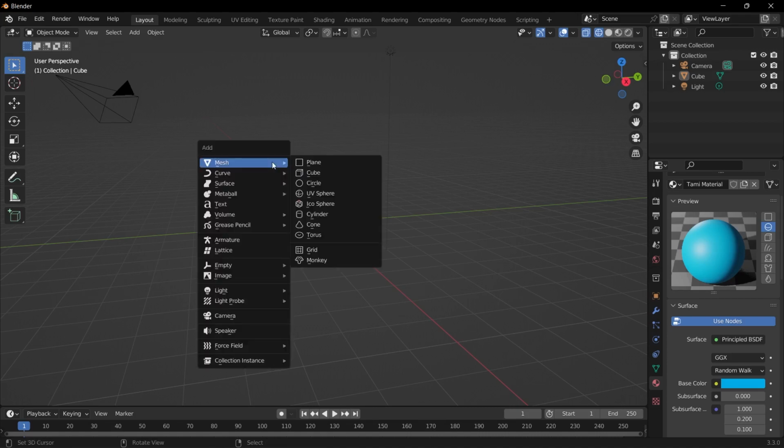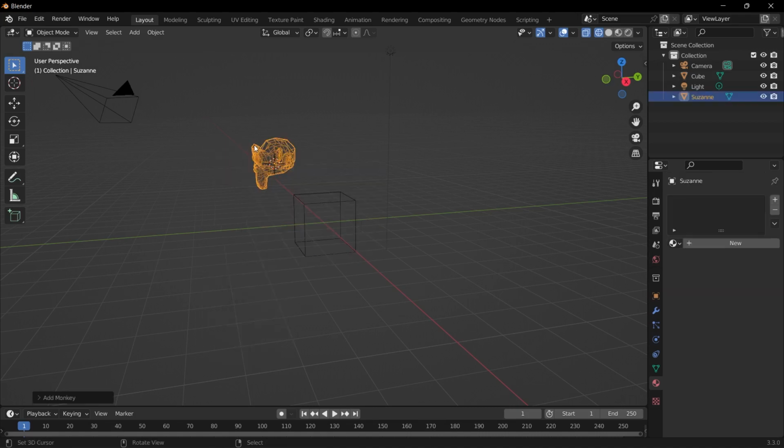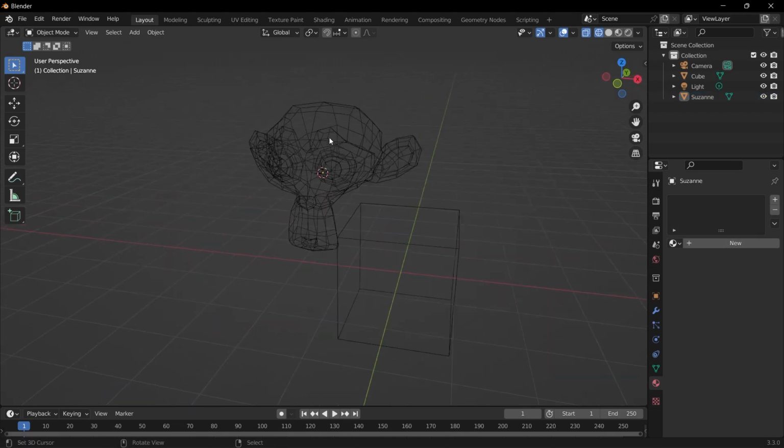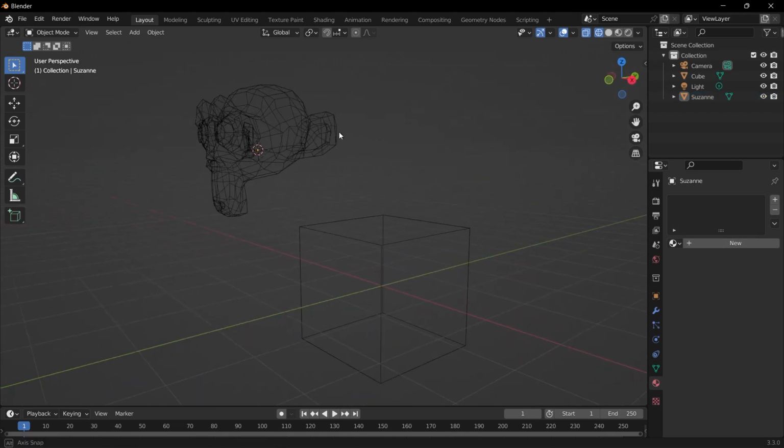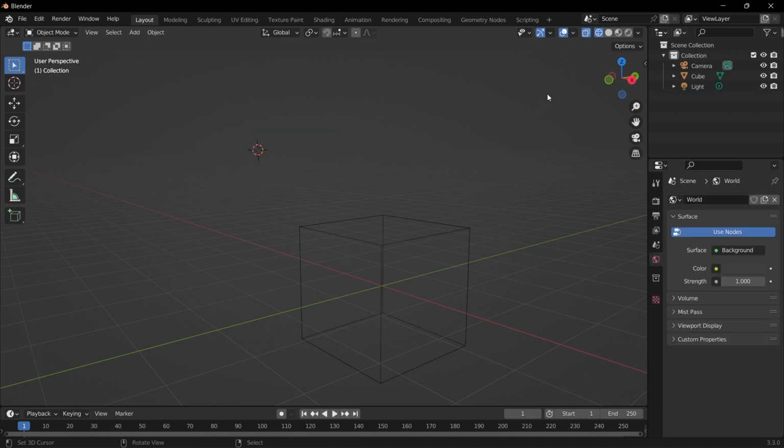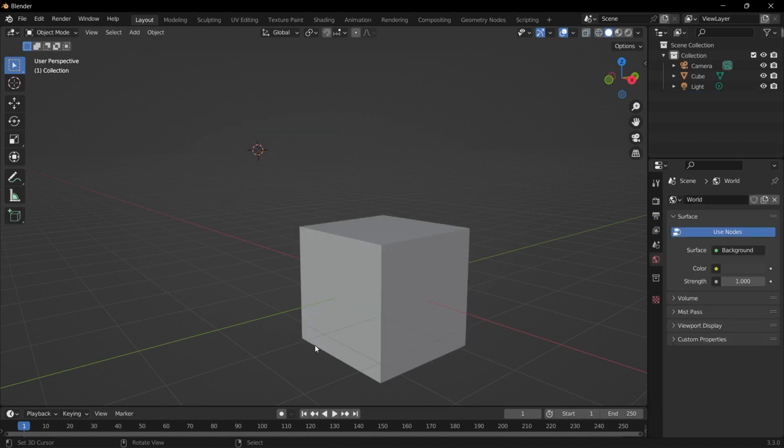So if I add in a monkey by pressing Shift A and add in the monkey, you can see once again that there's no faces in between, and we can kind of see through our entire object. This is extremely useful for edit mode. However, it's not very useful right now. So I'll just delete the monkey like so. The second one is of course the solid mode, which we've already seen before. The more interesting ones are the ones that we haven't viewed yet.